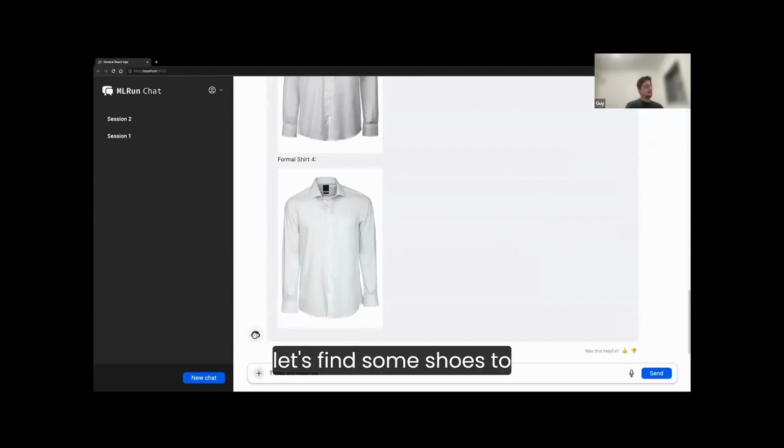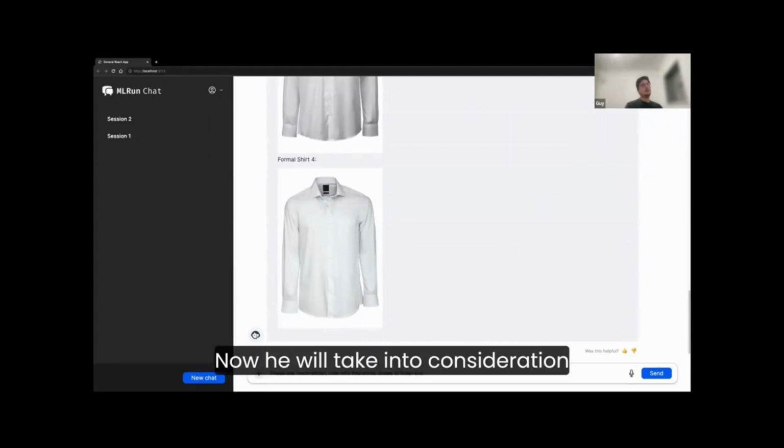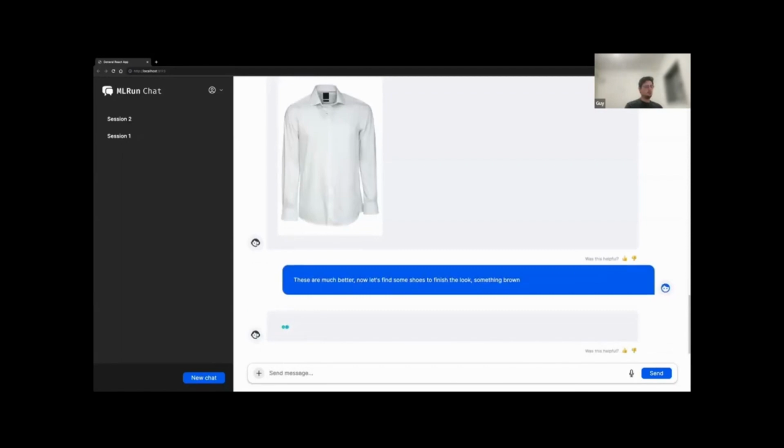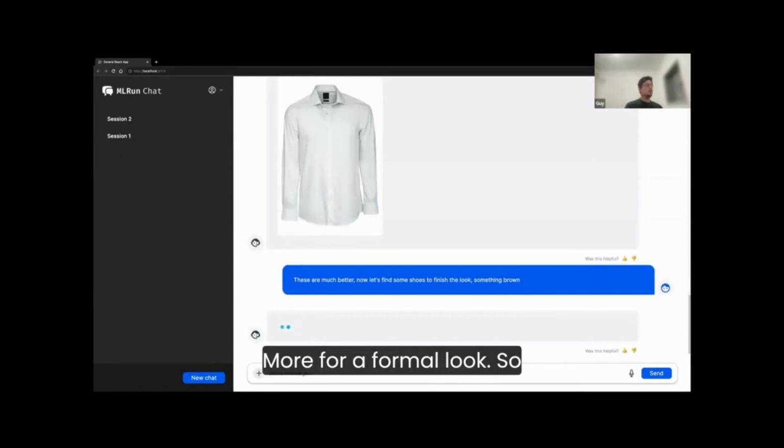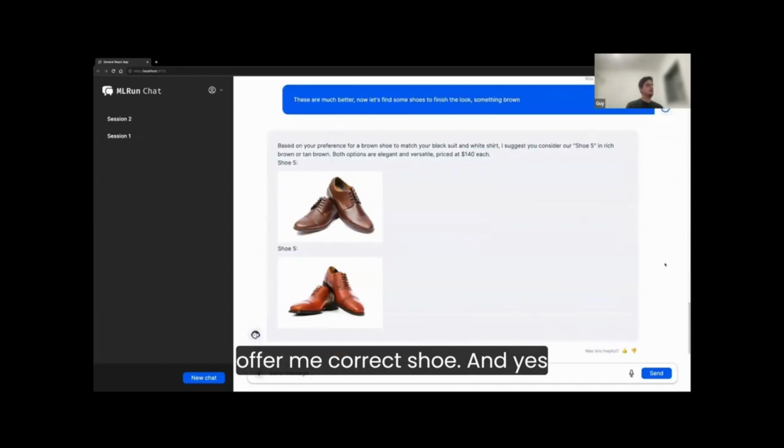So let's find some shoes to finish the look, and something brown. Now he will take into consideration that I wear a black suit, and the suit is more for a formal look. So it will look for some formal shoes. But if you take notice, I didn't ask for formal shoes. So let's see if he offers me a correct shoe. And yes, he did.